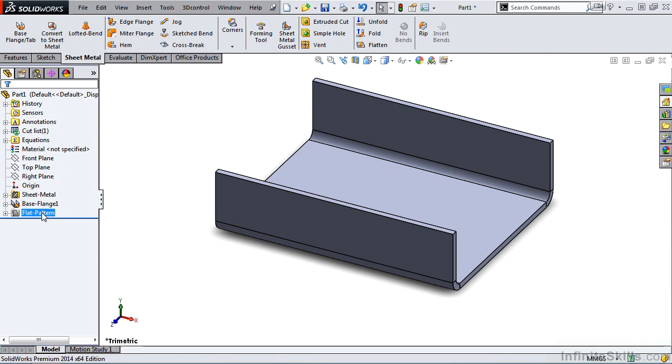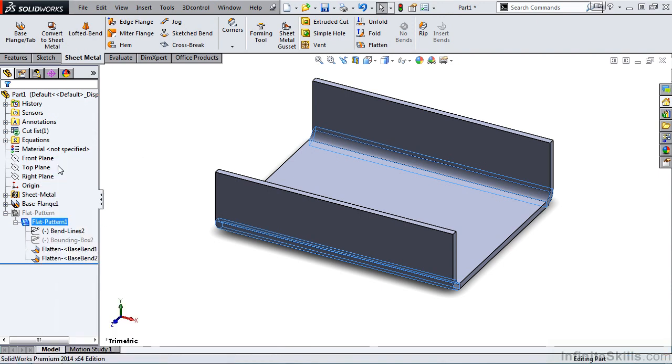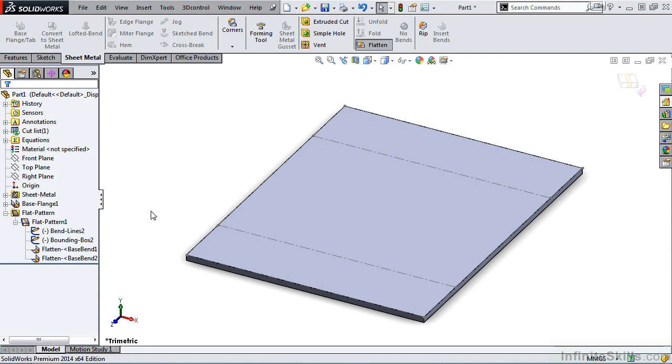And the last one here is flat pattern. If I expand the flat pattern, notice I can right mouse click and I can unsuppress, which basically unfolds the sheet metal part on the screen. Now notice we have these center lines represented here on the unfolded part. These are referred to as bend lines. These are great for dimensioning to if you need to provide a drawing in a flattened state.